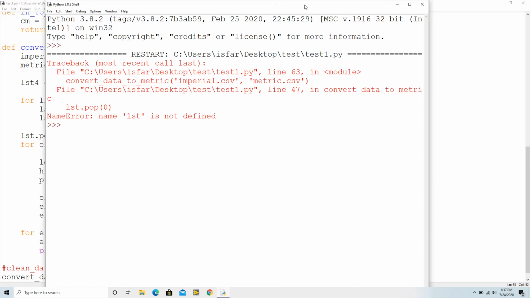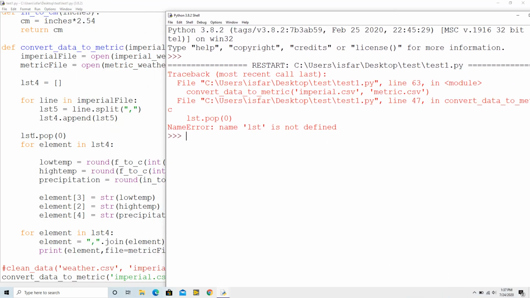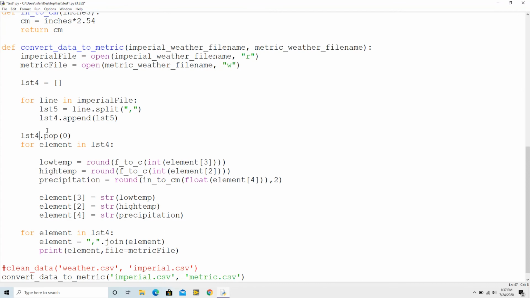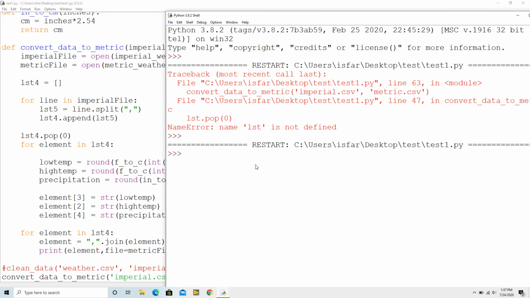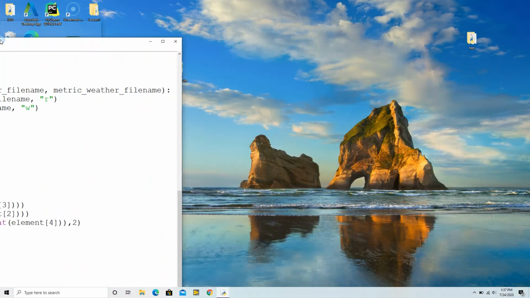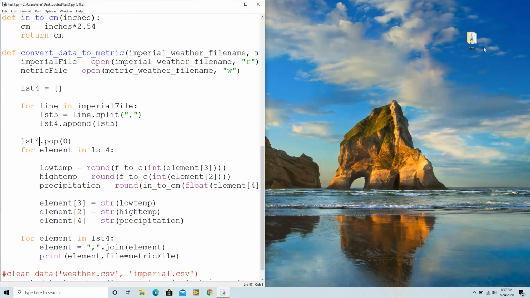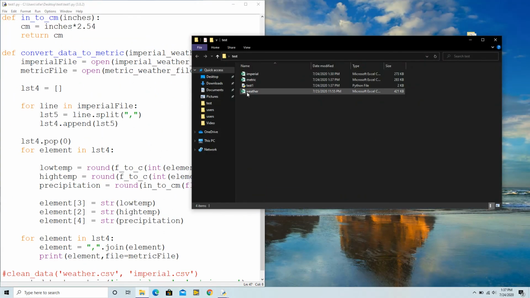So I made an error on the pop. So instead of a list.pop, it should be a list4.pop. So let me go ahead and correct that. And if we run, so there's no error now. So let's go back and check the test folder. See if it worked.